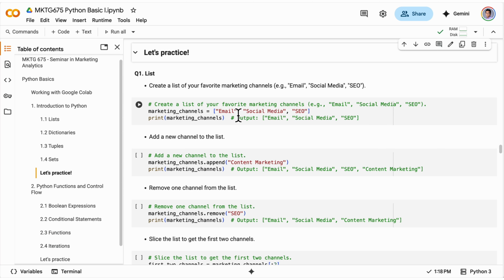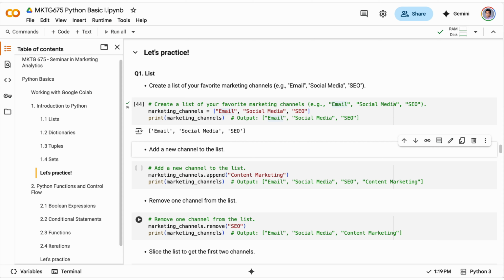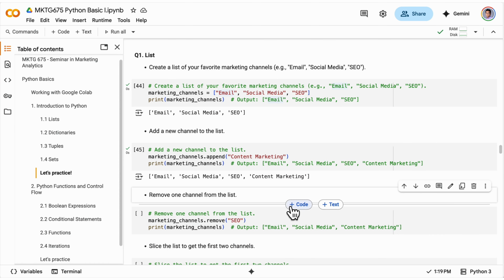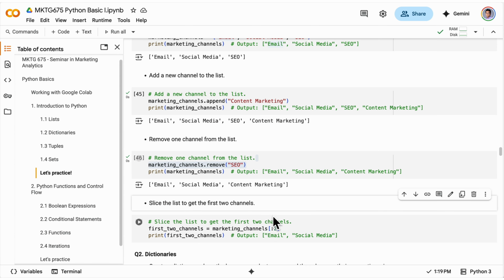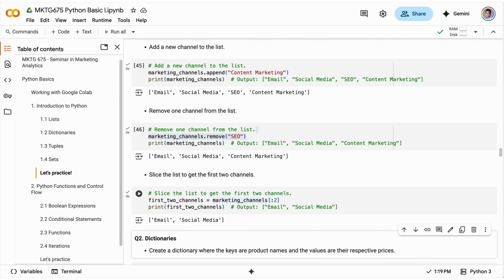Resume when ready. Here we create a list called marketing channels. It has 3 elements: email, social media, and SEO. We use append to add a new element, content marketing, at the end of the list. Remove deletes the item SEO from the list. Now only email, social media, and content marketing remain. This slice takes everything from index 0 up to, but not including, index 2. The result is email and social media.